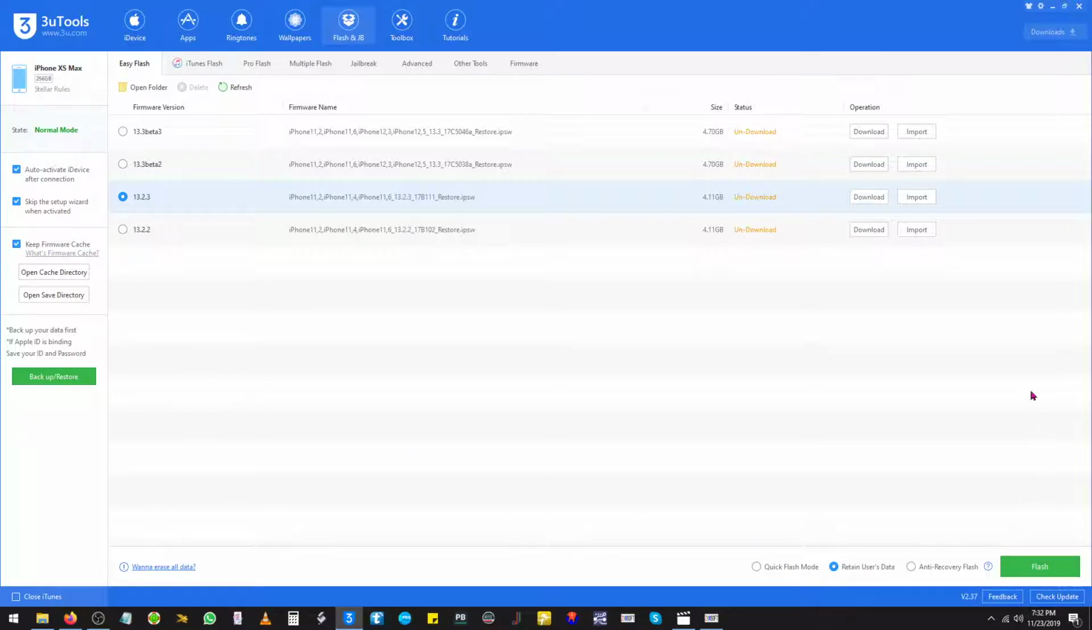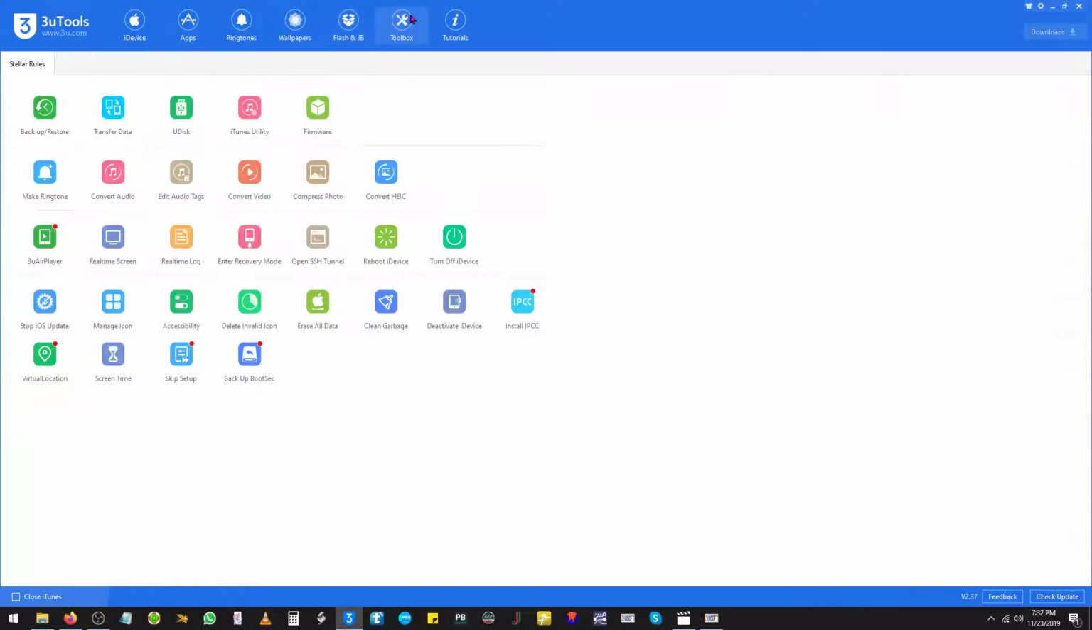So these things are pretty cool. And yeah, there's just a lot of interesting things that you can do if you wanted to poke around. You can reboot your device right from here. You could turn it off. You could enter recovery mode. Most of these things, again, are just not for the end user.